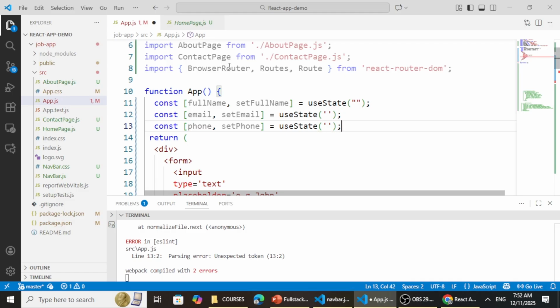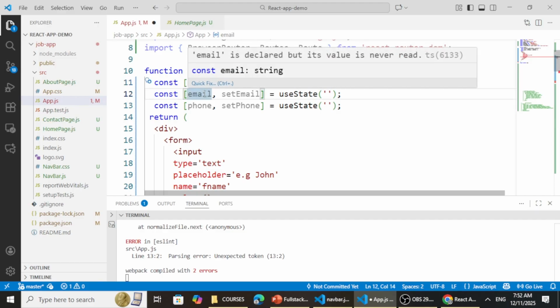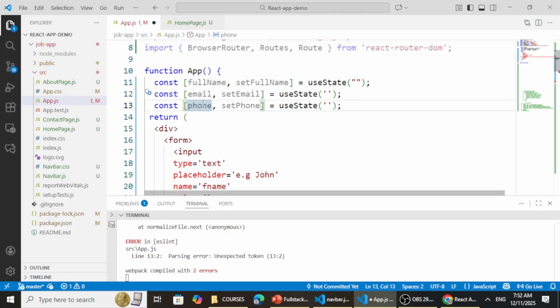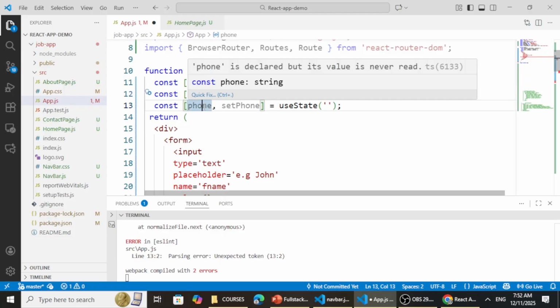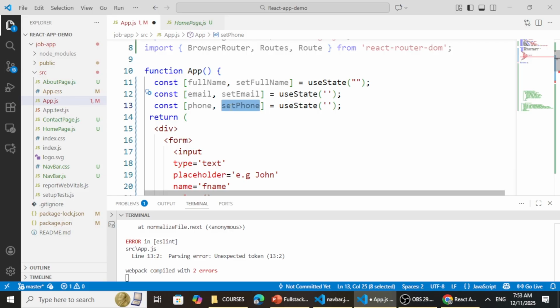Now I have all the variables that will store the values entered by the user. When the user enters the full name, we will store that value in fullName. If the user enters an email, we will store it in the email variable. When the user enters a phone number, we store it in the variable called phone. And when any value changes, for example when the user deletes the phone or provides a different digit, then this method will be called, and this method will update this variable.